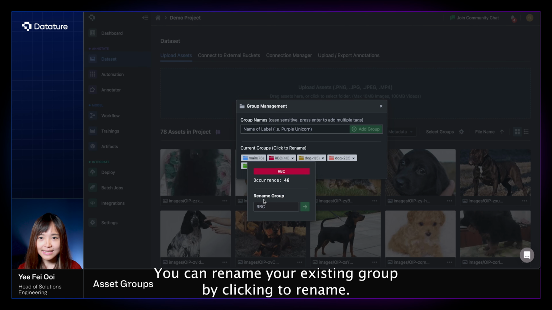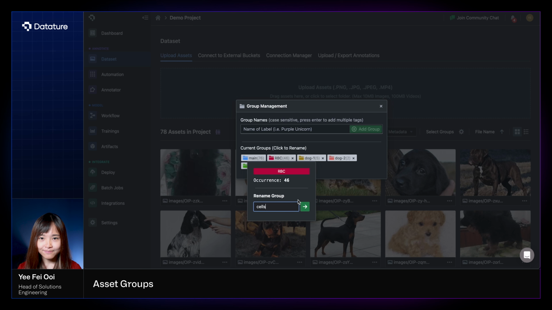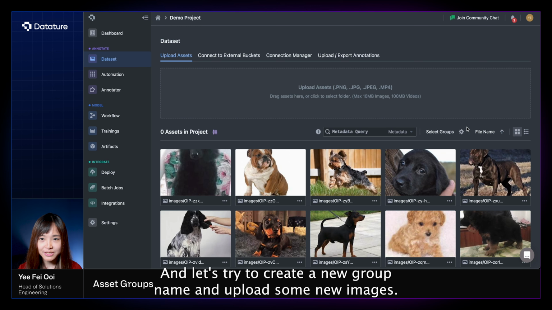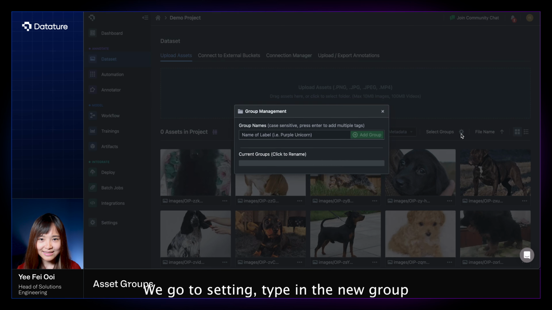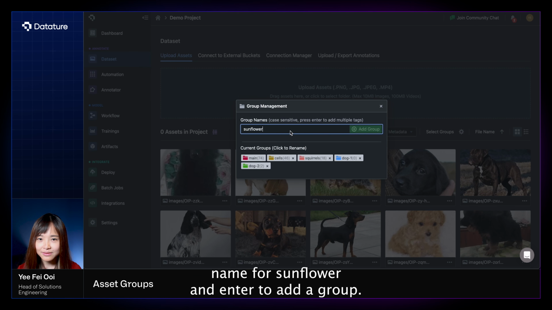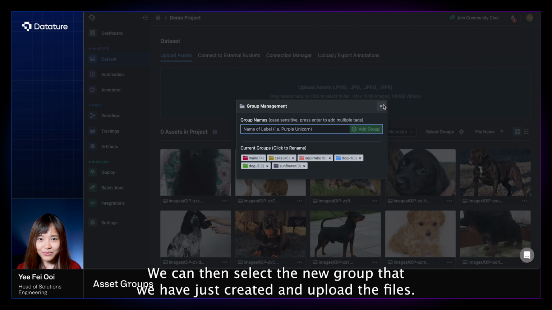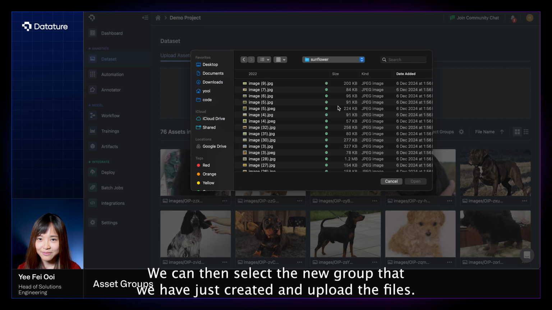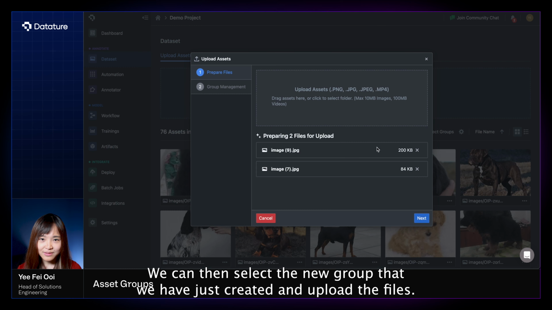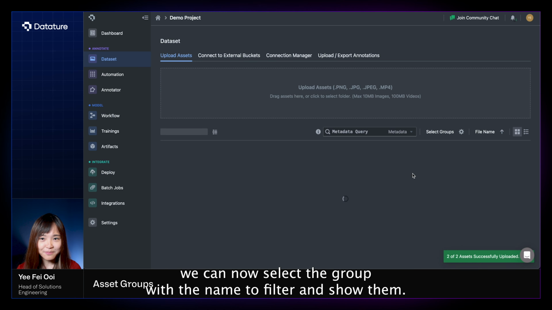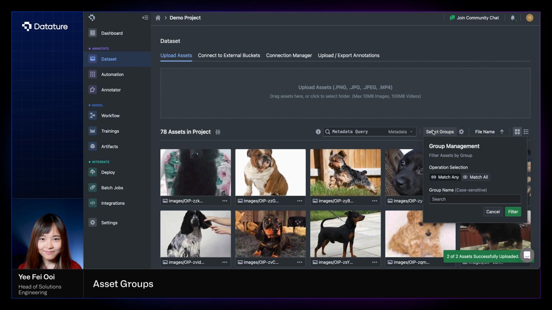You can rename your existing group by clicking to rename. And let's try to create a new group name and upload some new images. We go to Setting, type in the new group name for Sunflower, and enter to add a group. Then, we'll add new images. At the next step, we can then select the new group that we have just created and upload the files. And after they are uploaded, we can now select the group with the name to filter and show them.